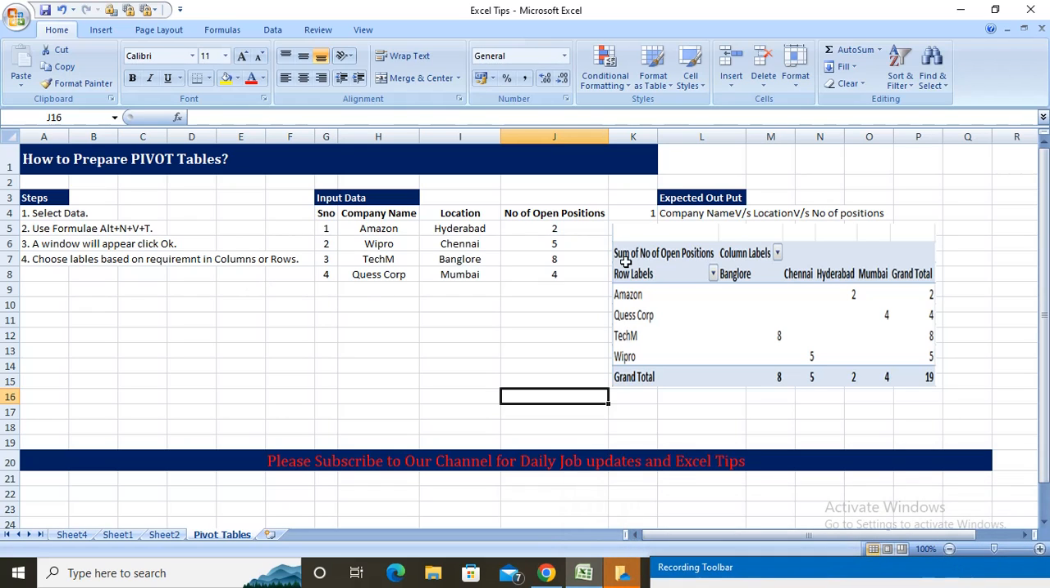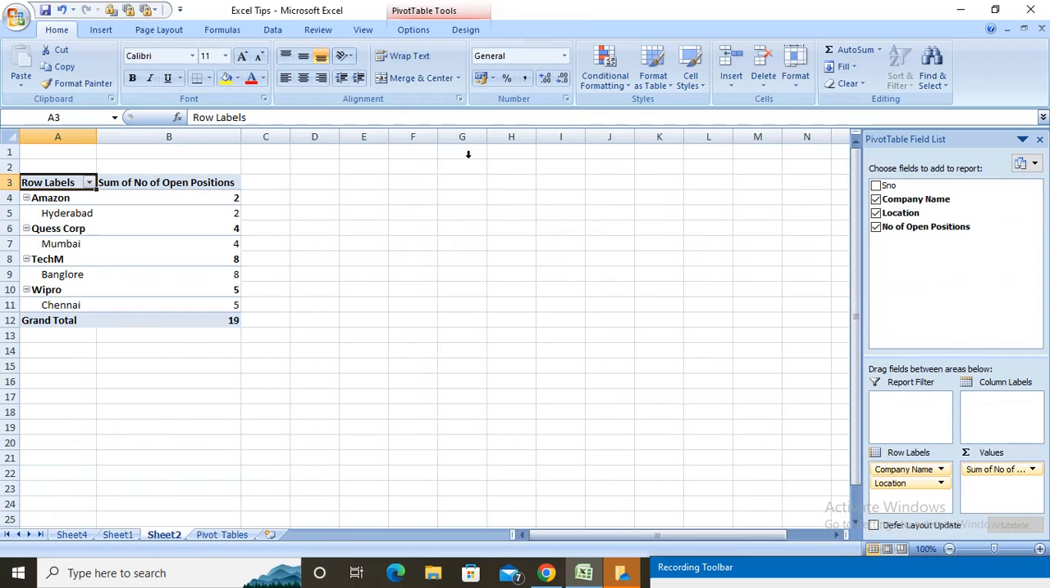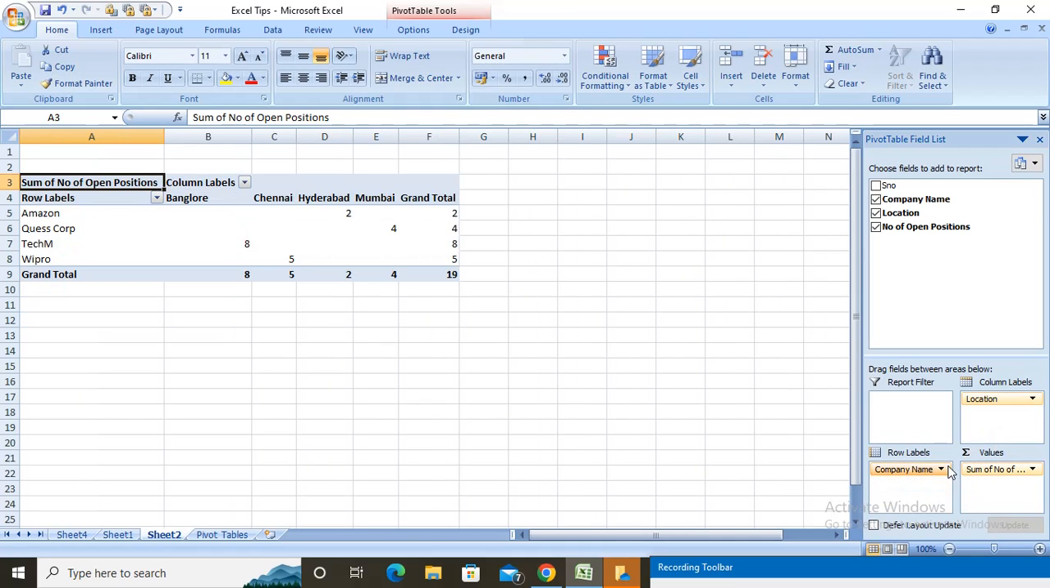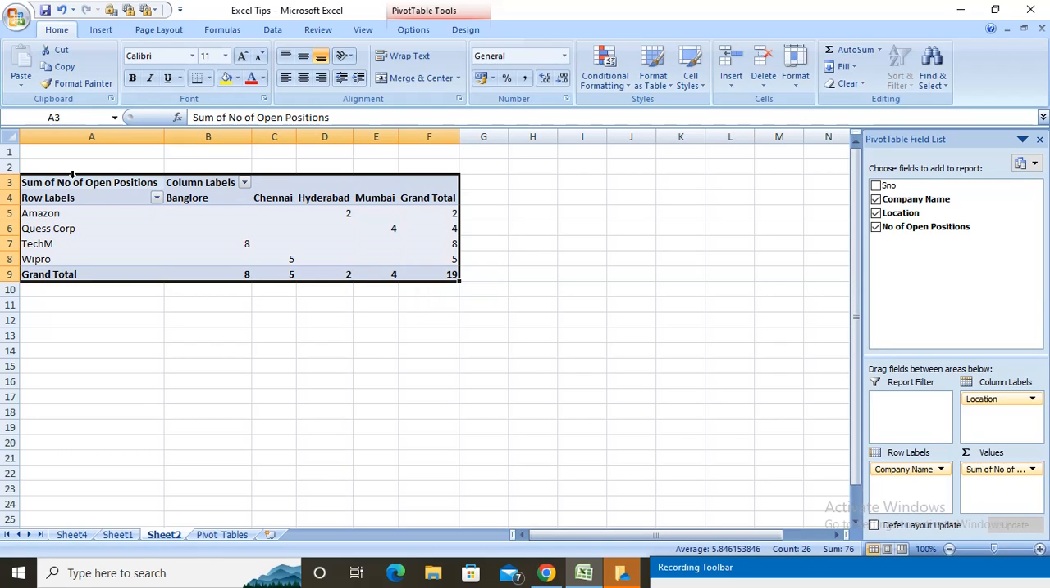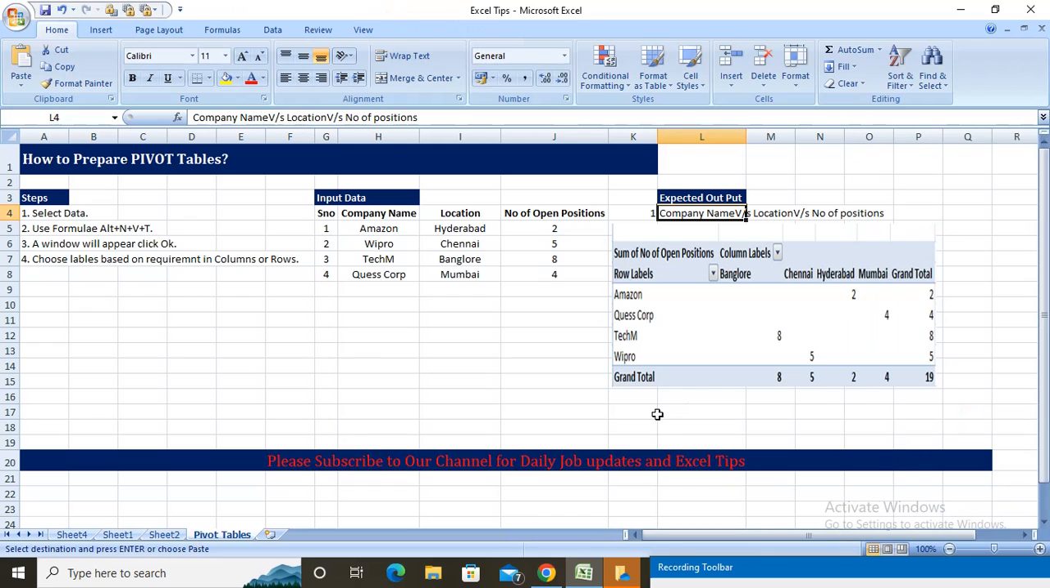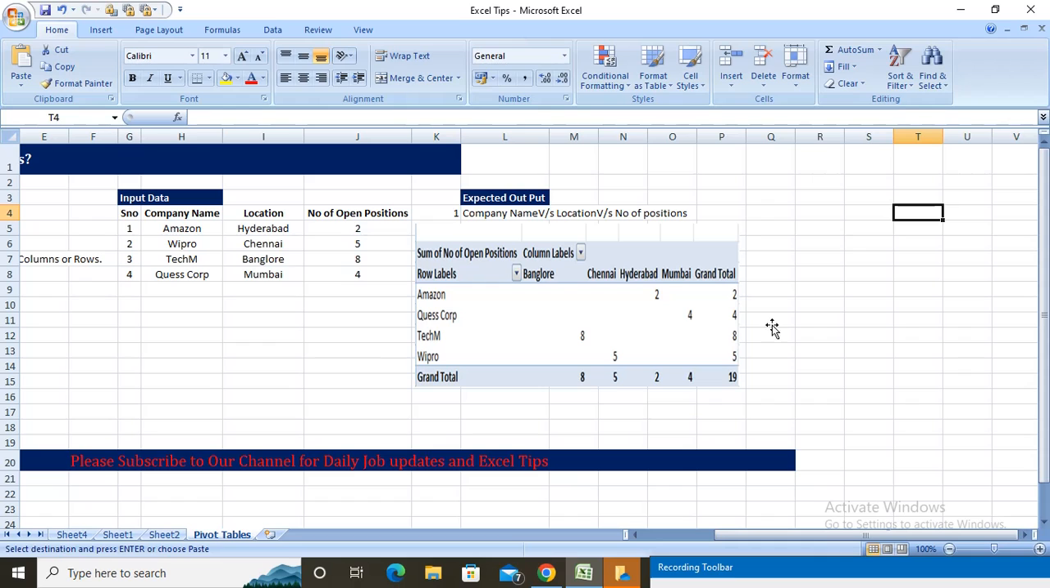Now let's see what the expected output is. Company name versus location versus number of positions. So like this we have to create. Company name should be there, right? So now I am doing it. Company name we have kept, versus location in the columns. Now number of positions, that is what they have given. Directly we have got the same pivot table. Let me copy this and paste it here and check if we have done it properly. Exactly the same as the expected output.